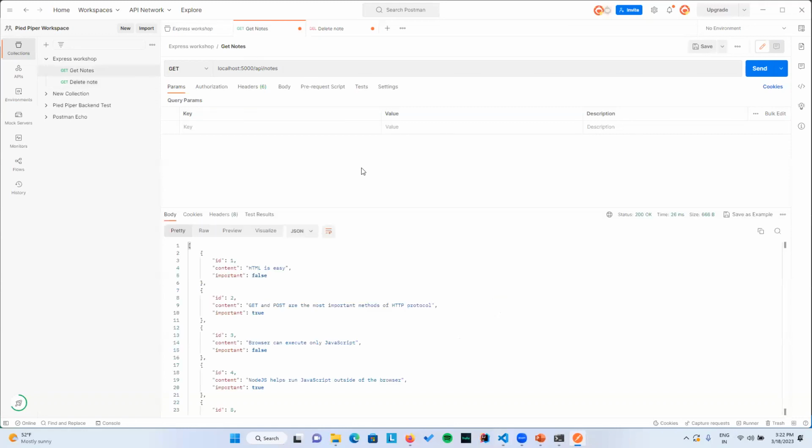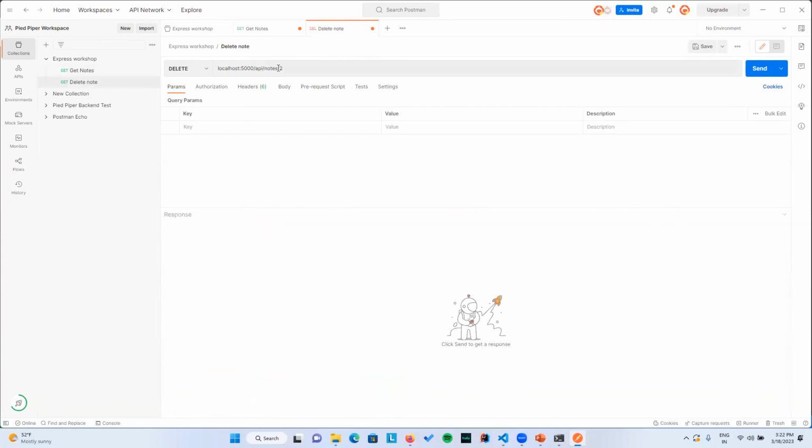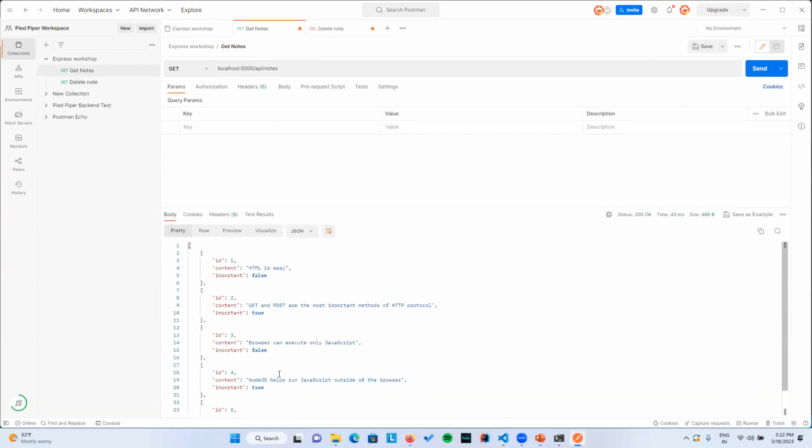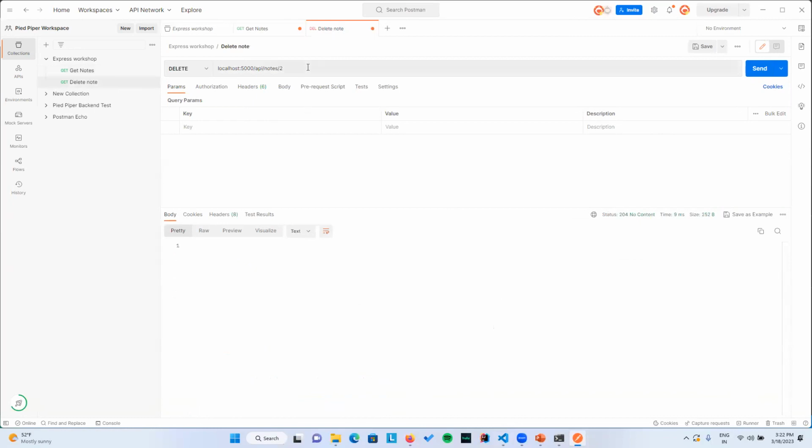So if we go to this endpoint and check, we are getting all 5 notes. So we'll try to delete a note, api.delete. We're trying to delete the second note. So we got the response as 204, which is successfully processed. If we again try to ping the get endpoint and see, the second one is missing, right? The second note is not there. That means we successfully deleted it from the server. So we'll again delete the first note.